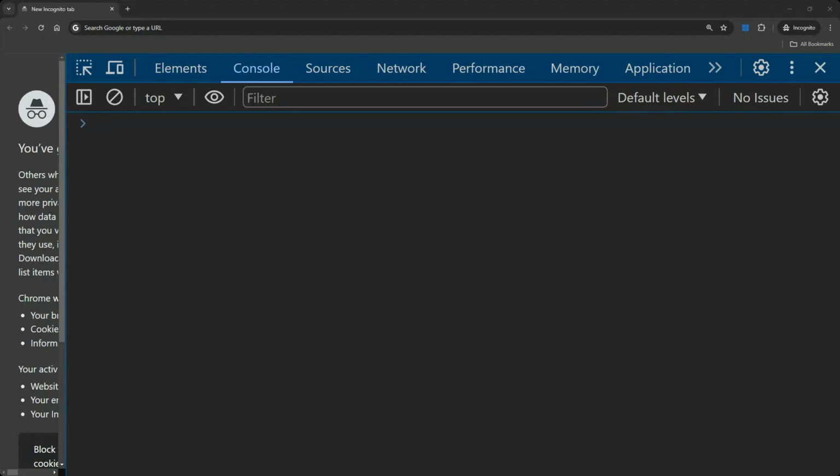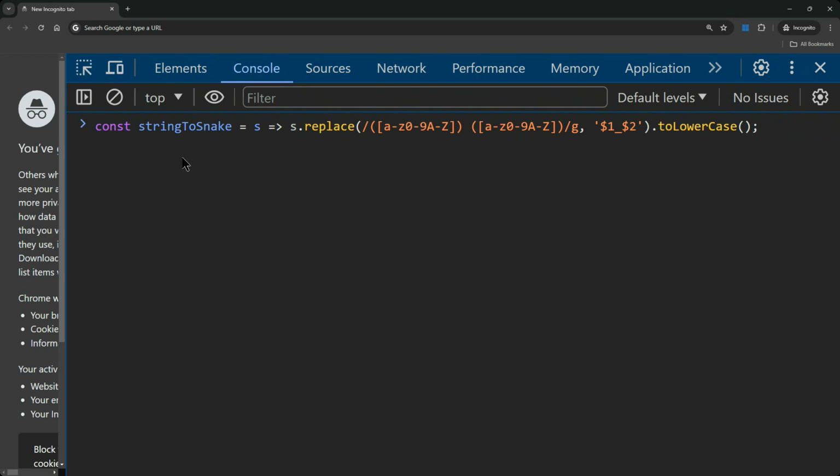In this video, I'll show you how to convert a string to Kebab-Case. So we'll start with the implementation of string to snake case that I've showed to you earlier.